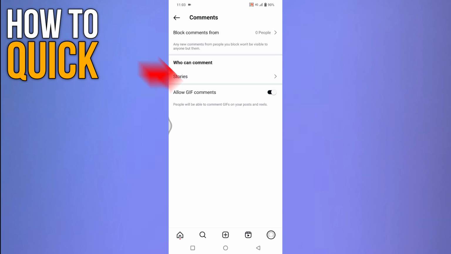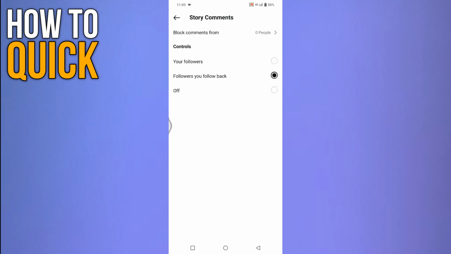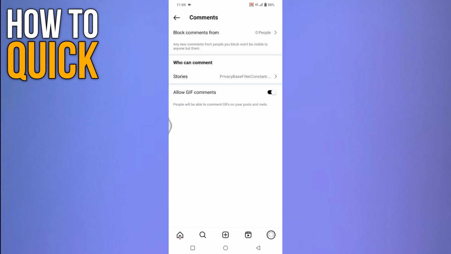Now tap on the stories option. Here you will see the control section under which you have the options to select who can comment on your stories. So select the off option and comments on all your stories will be turned off from now onwards.